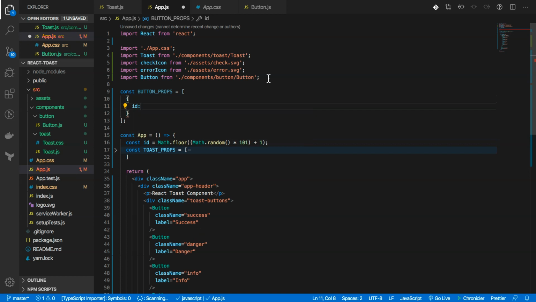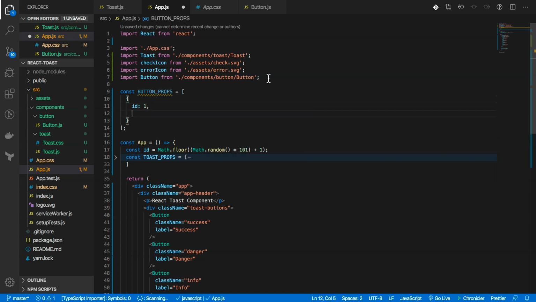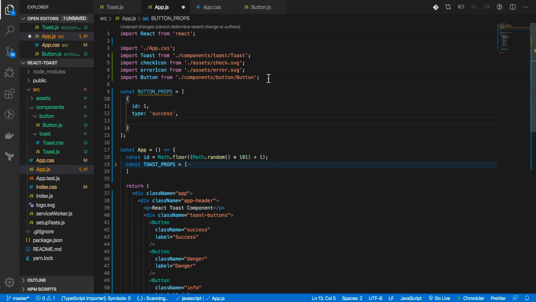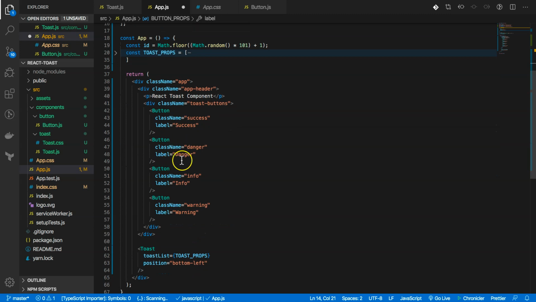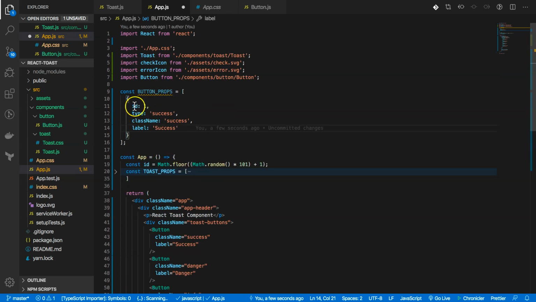Now I'll add ID 1. Here I'll set the type. I'll set the type to success because we are going to use this later. Then the class name. This is going to be success. And then the label, success. So what I'm doing right here is just basically the properties I have here, the class name, the label, and I added these two new properties, the ID and the type.